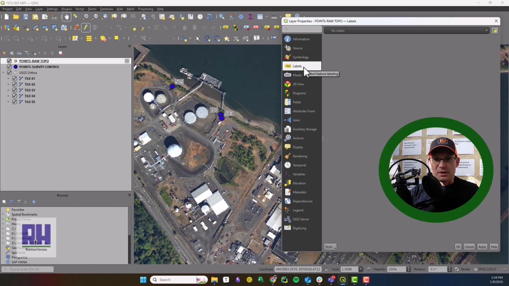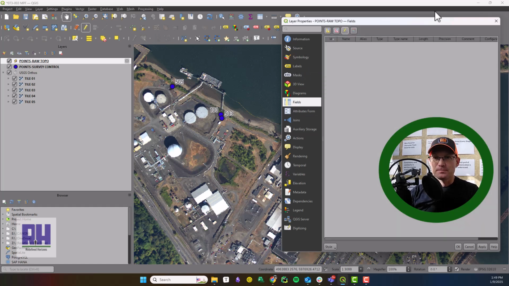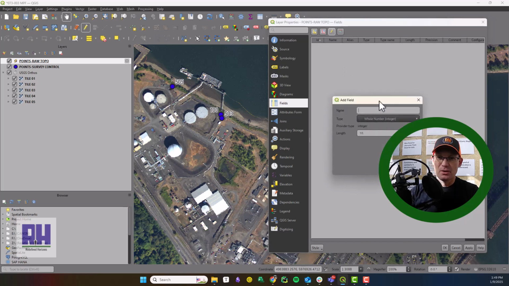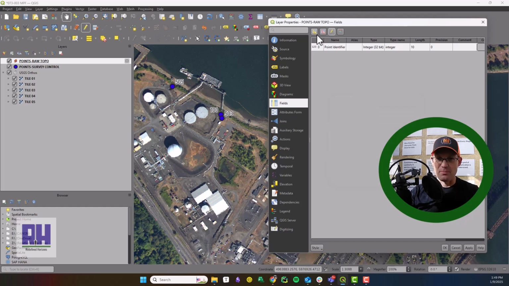So let's see here. We're going to come down to the fields, and it looks like it's editable, so let's add a new field. The first thing I want to do is just add the point number. We're going to call it point identifier. Okay, and that is going to be a whole number, and length of 10 is fine. So that's our surveyed point number.